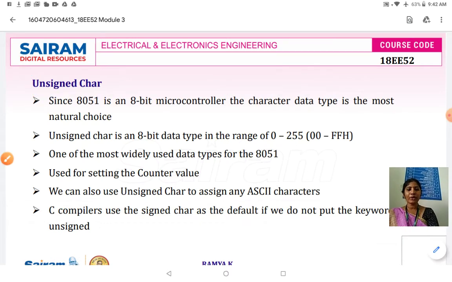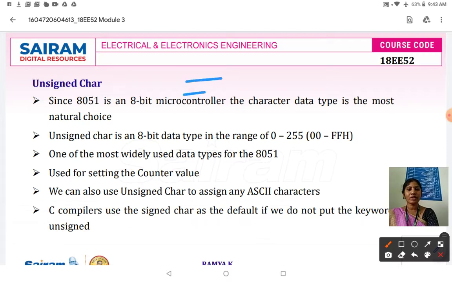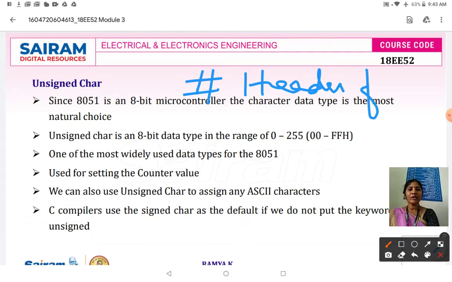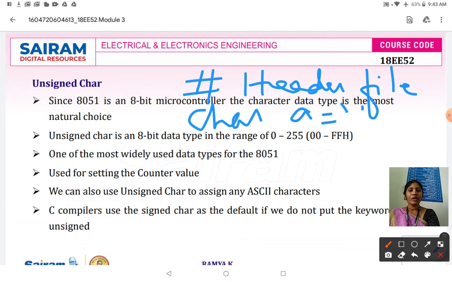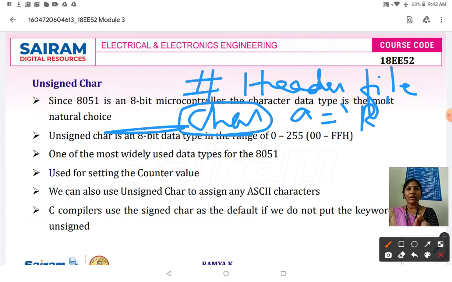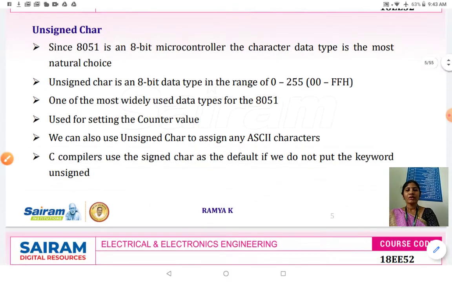For example, in a program you are going to write, you first include your header file. Then consider you are going to write char A is equal to R. If you write it like this, when no keyword like signed or unsigned is mentioned, by default the C compiler will consider this character data type as a signed character data type.